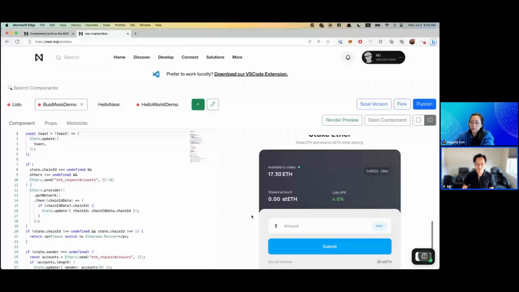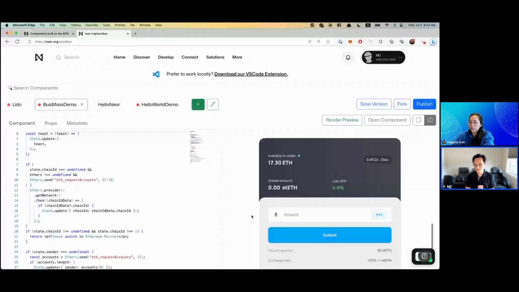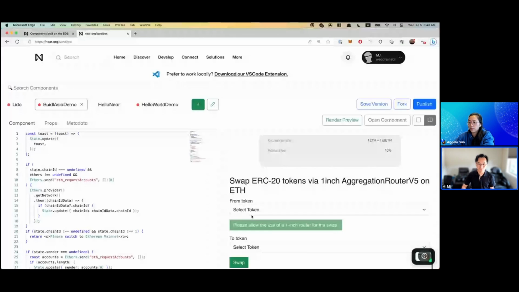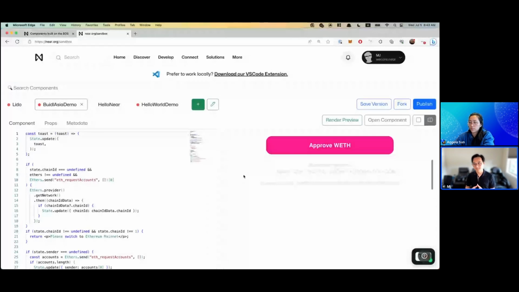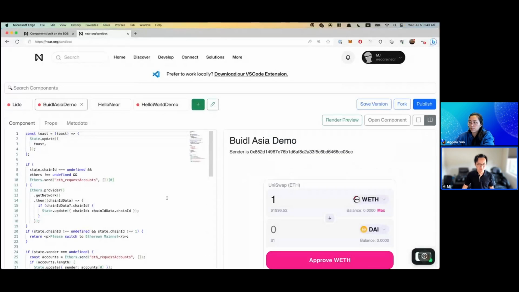And finally, I have another component which isn't the best looking component out there, but this one is the 1-inch component that was built by one of the developers at a hackathon a couple months ago, so that I can also swap my tokens with 1-inch, right? So now I actually have this one single page where I can do all the things that I want in one place, right?